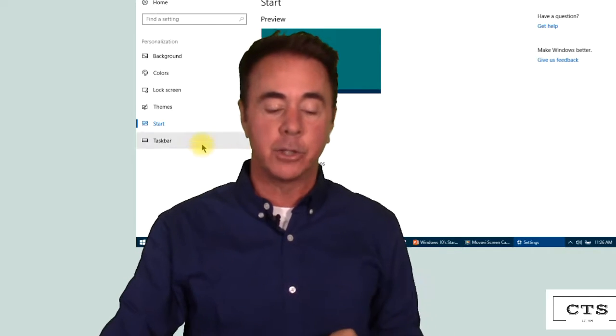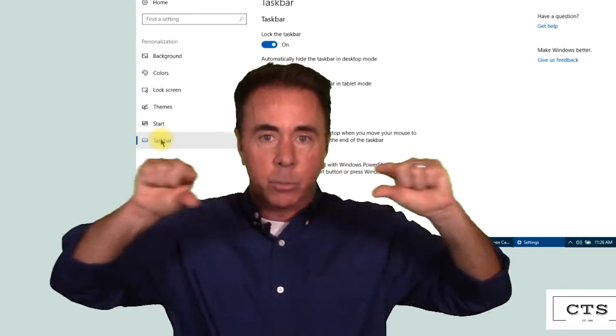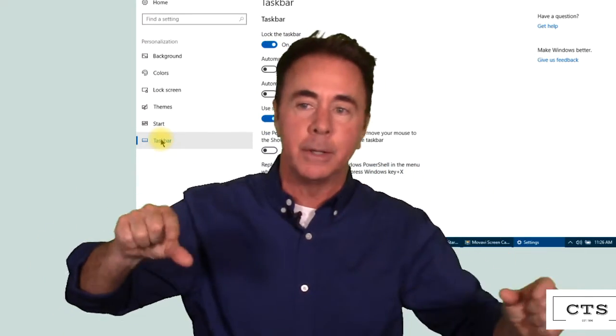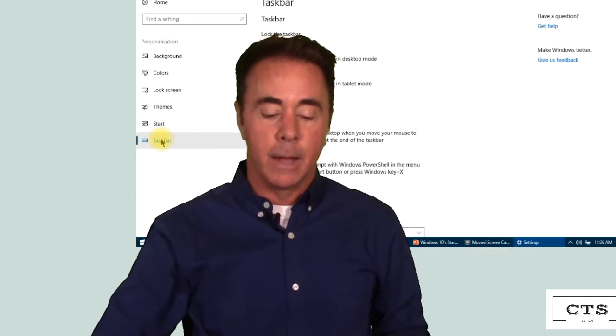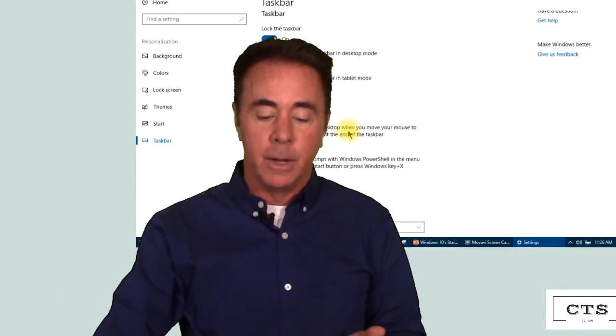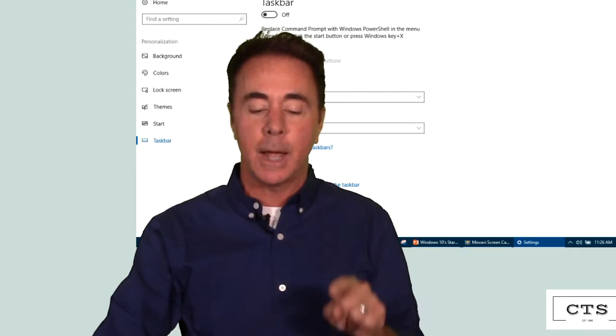The next part that I'd like to share with you is the taskbar. And the taskbar, of course, is the bar on the bottom where all your applications are and where your start button is and your clock is. That whole thing is called the taskbar. And the main thing that I want to get into here, if I scroll down just a little bit, you'll notice I have an option that says Combine Taskbar Buttons.